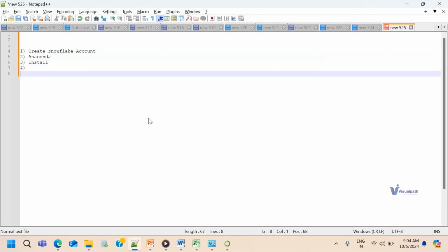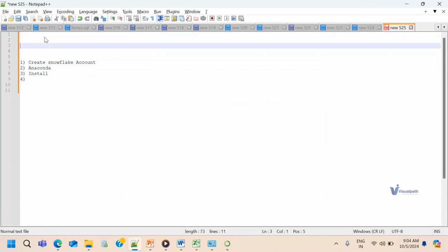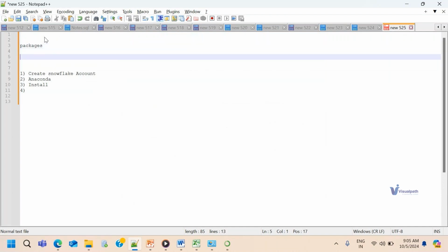Guys, do you have any idea on Python? In Python, we have different packages, guys. So to install DBT also, we need some packages. To install any package, we need to use the pip command. Okay, pip install and the package name.